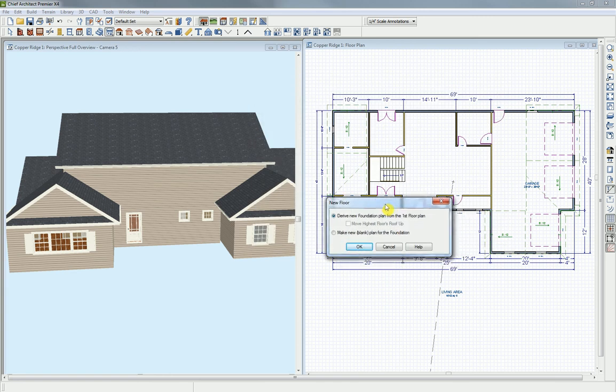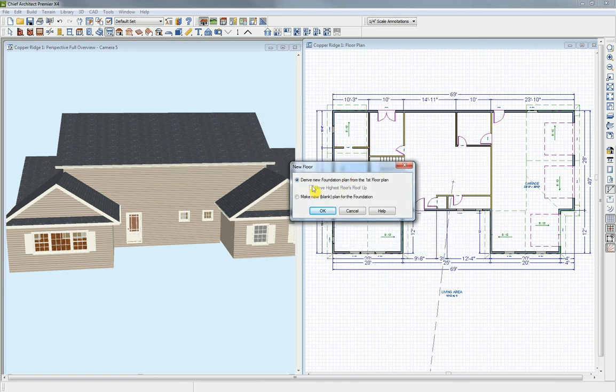Now the program, much like the second floor, is saying, well, do you want me to do the work, or do you want to start from a blank plan? We'll go ahead and have the software create the foundation from the first floor plan. We'll click OK.